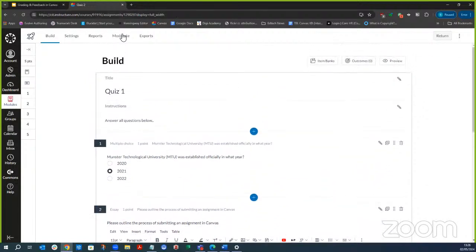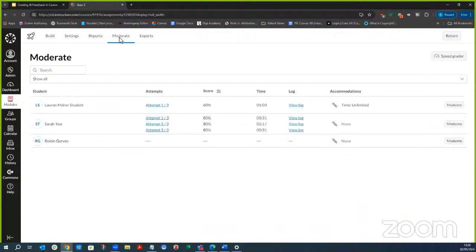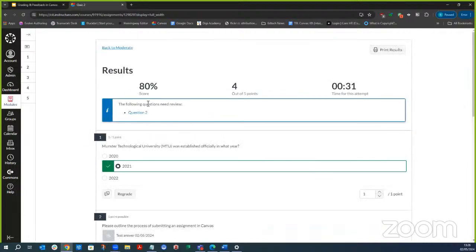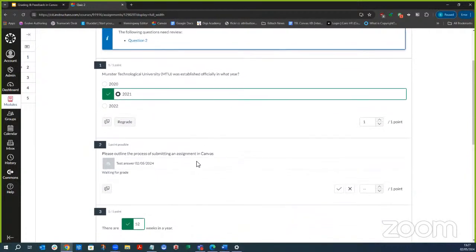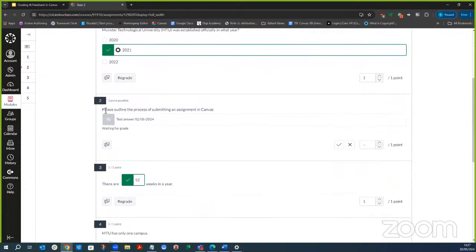And in order to do that, you need to go to the moderate tab. I'm going to show you by going into this one, attempt 3. When you go to the attempts to correct, it'll tell you which ones need review. So it says question 2. You can see here, please outline the process of submitting an assignment in Canvas, and I've put in just test answer and today's date.